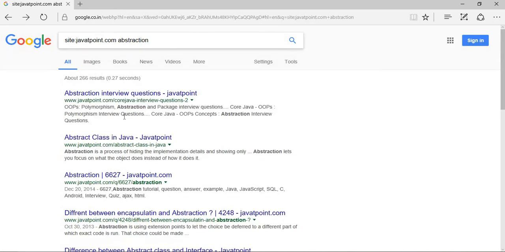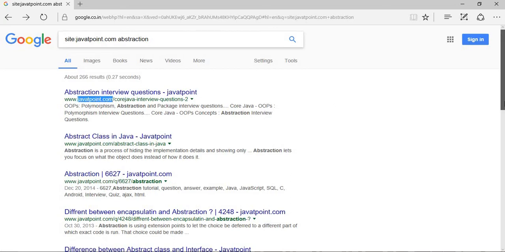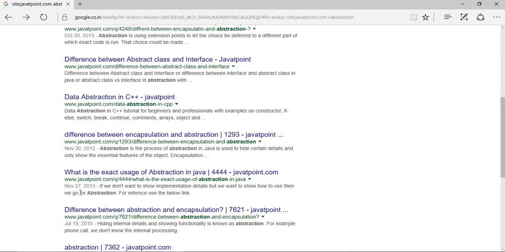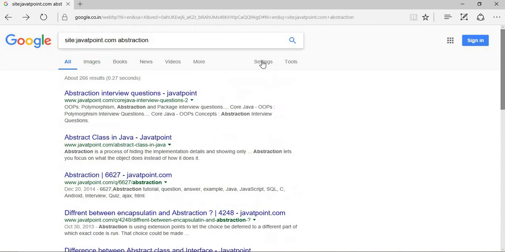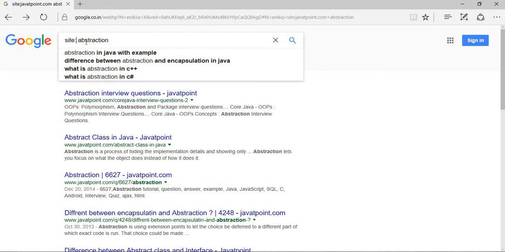Here we go. We see abstraction introduced in Javatpoint, abstraction class in Javatpoint, abstraction website Javatpoint. These are all the Java abstraction results, and all the websites are Javatpoint. Everywhere you will see only Javatpoint, from where it has given abstraction. It searches only that particular website for the abstraction word and gives what we need. If you want another website, you can just go and change it.